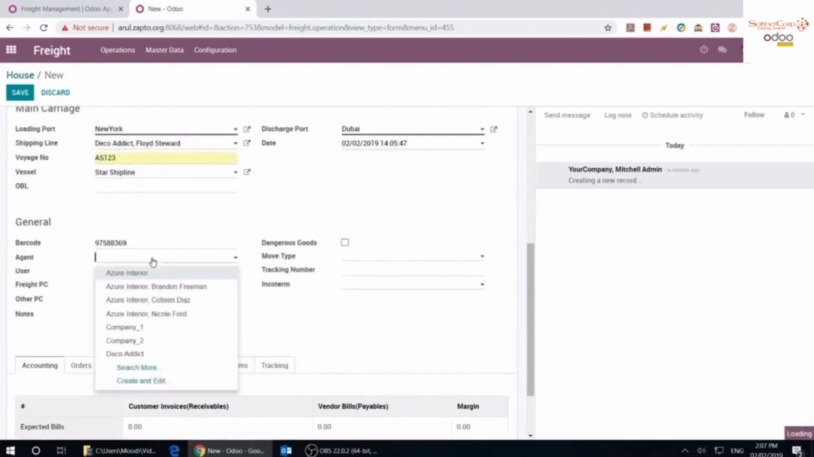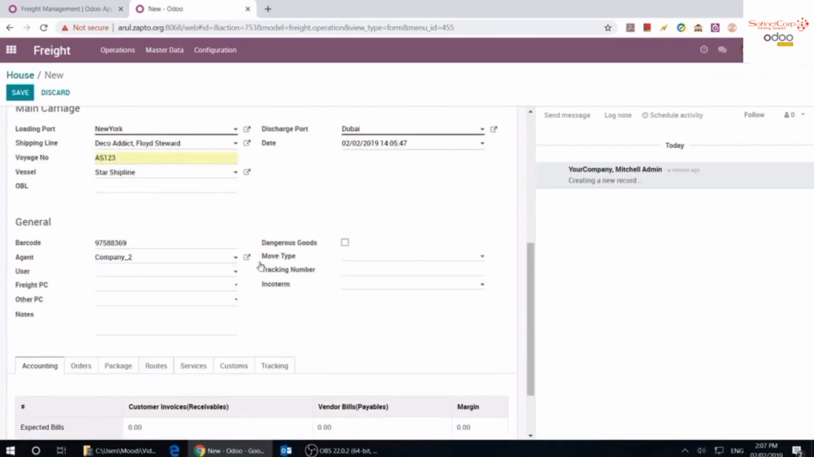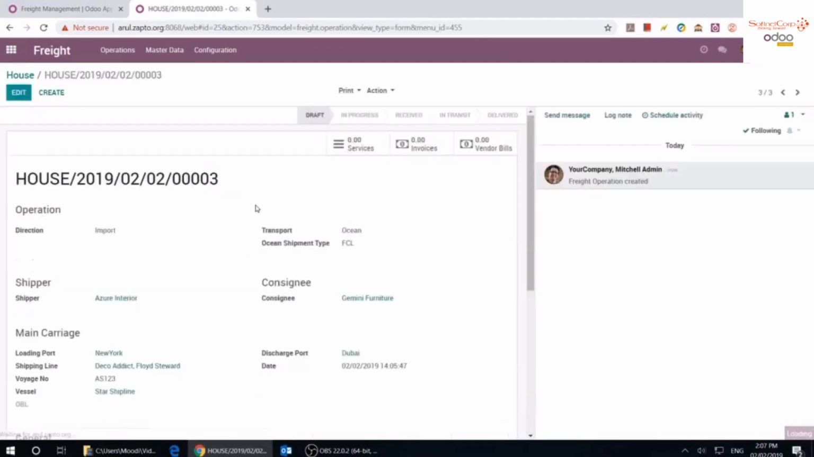So let's specify who is the agent, what is the move type. Let's assume it's door to door. Who's the user responsible for that? What are the freight payment conditions? Let's say we're going to collect the payment later on. You can specify other details like the intercom, let's say, or the Incoterm, sorry, cost and freight. Let's go ahead and save now that shipment.